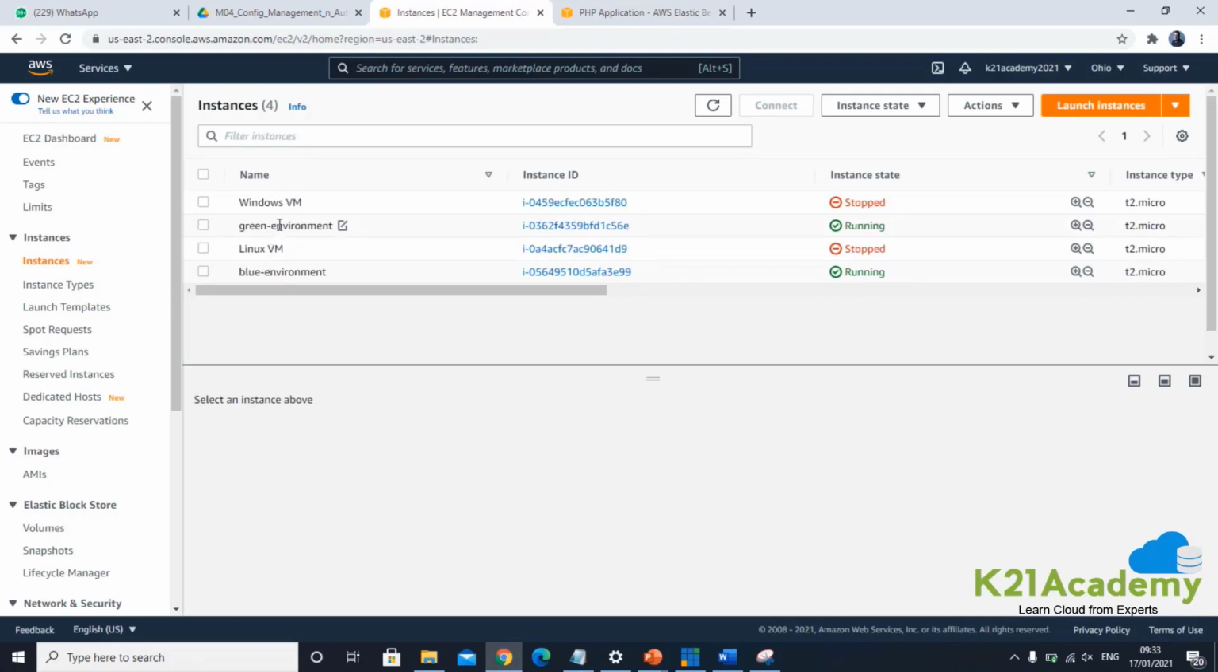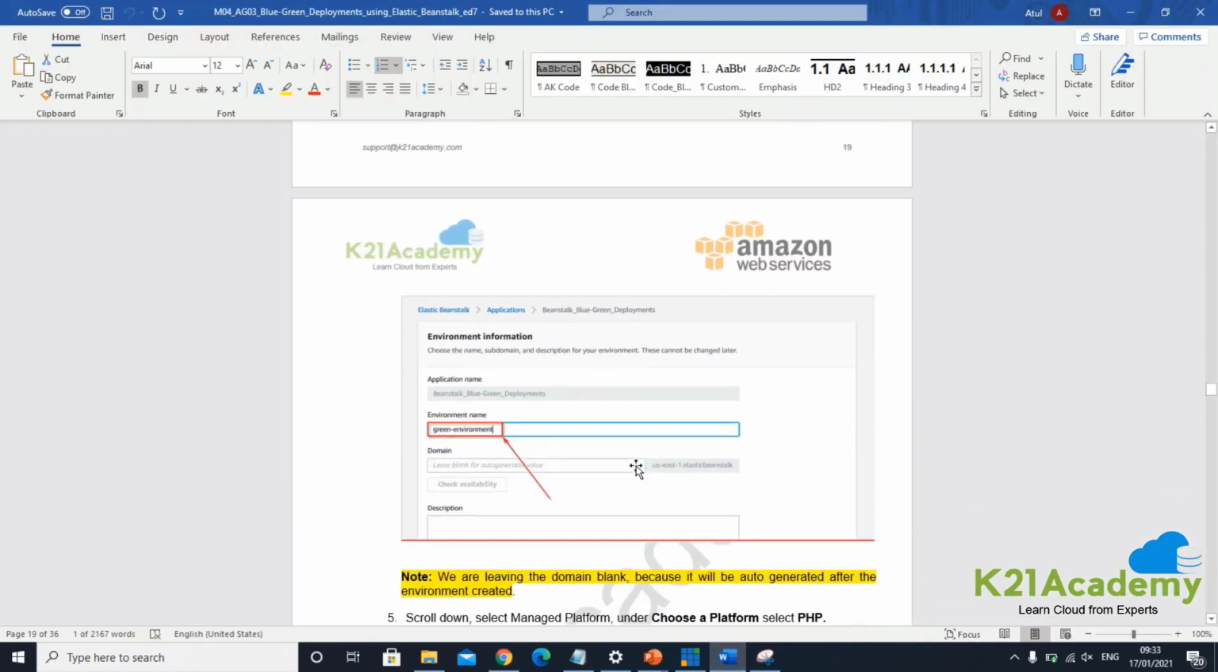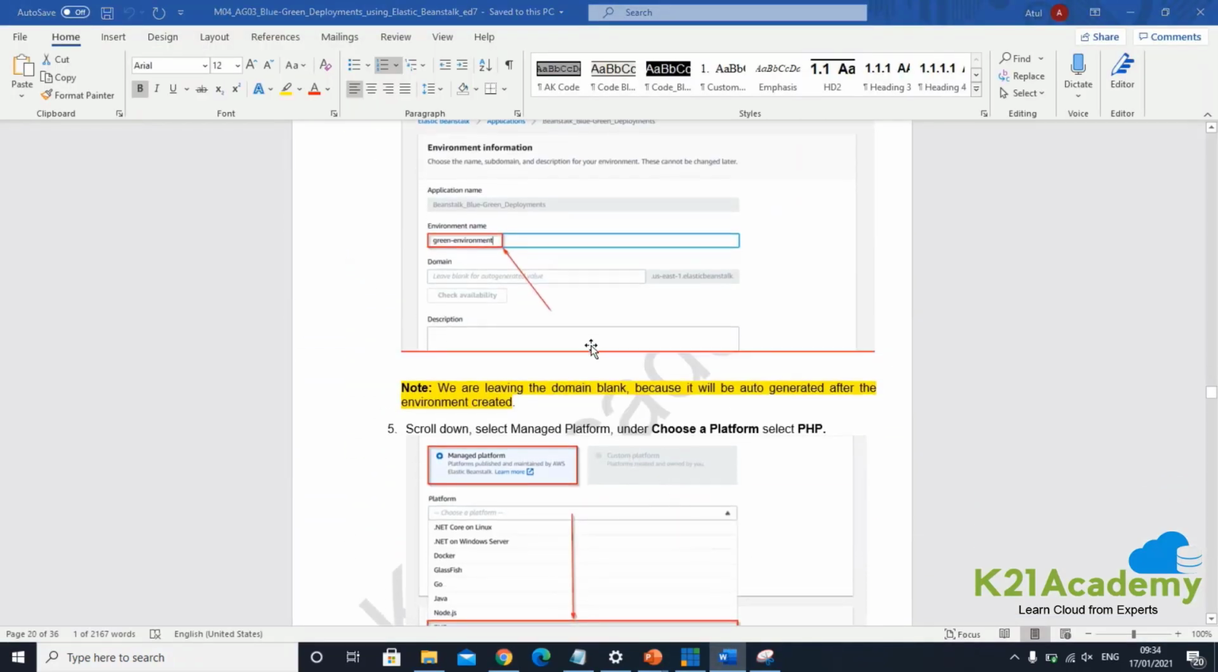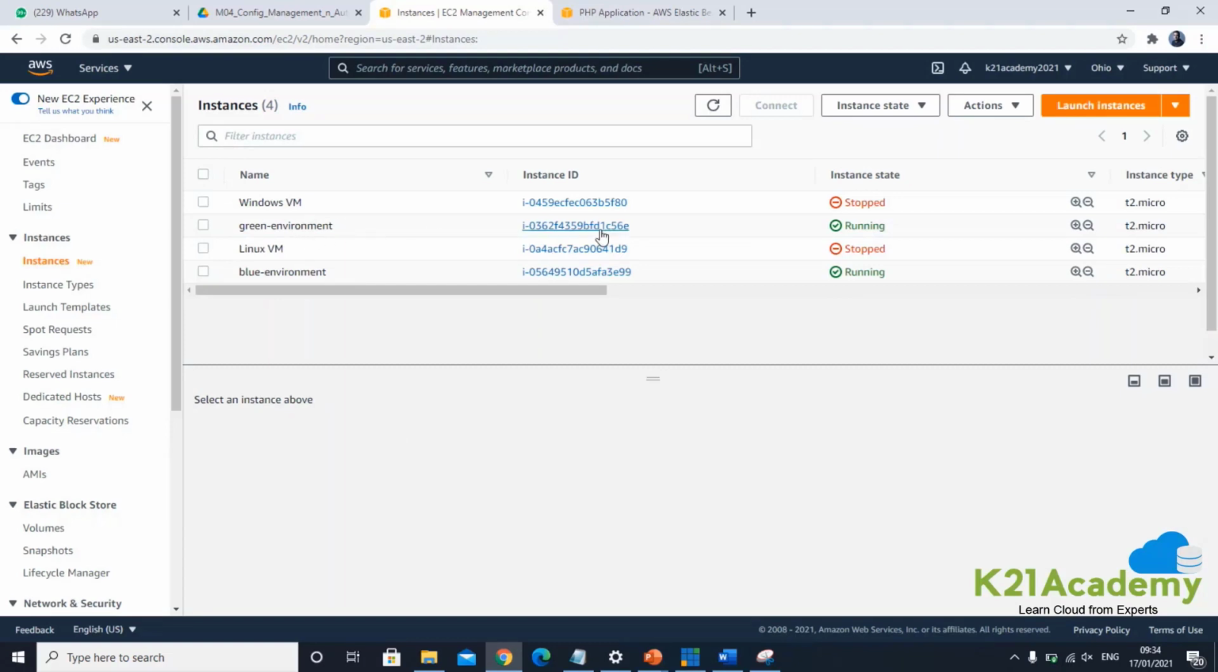Earlier it was the blue environment. Now we have the green environment with this update. So I have two environments now, and I should be able to see or run my green environment. I'll go to Beanstalk again.